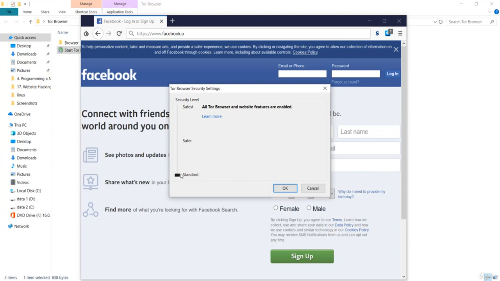It is in the standard, that means all the Tor browser and website features are enabled. If I just go to the safer mode, you will see that it is just lacking some of the features, like JavaScript is disabled on the non-HTTPS site. That means it will be safer than this standard. That means it is a more secure system than before, because it will have these settings enabled or basically disabled, so that it won't be tracked by any officials.